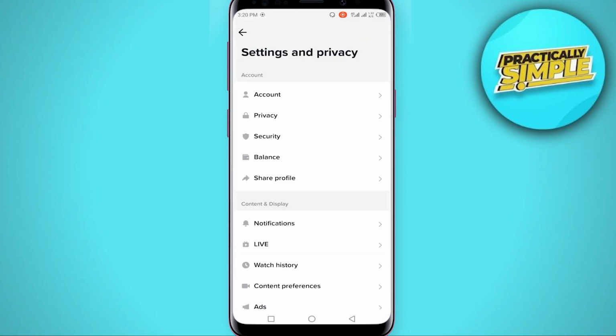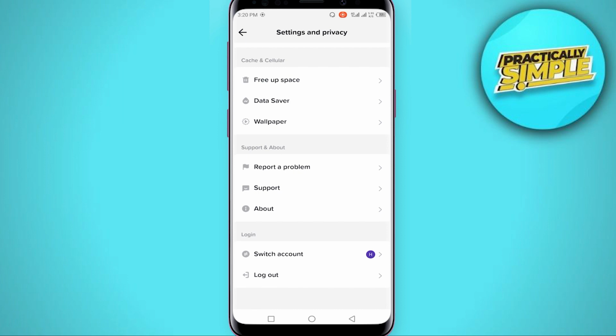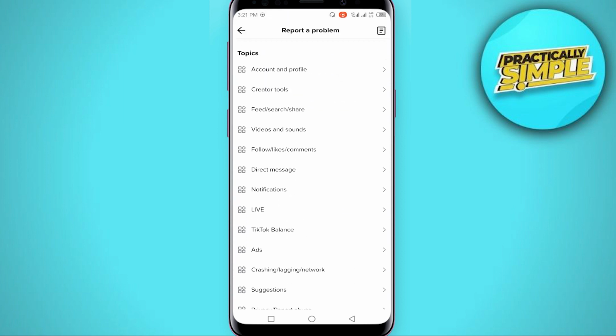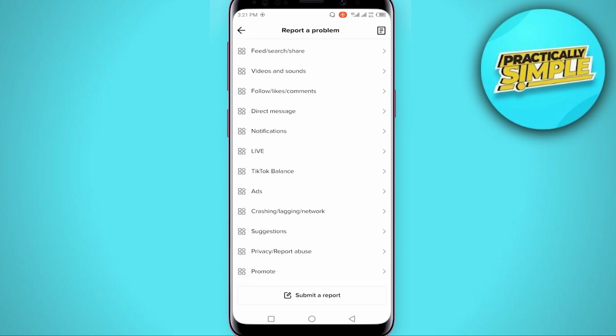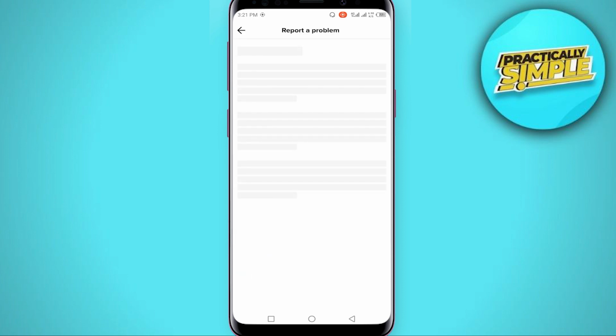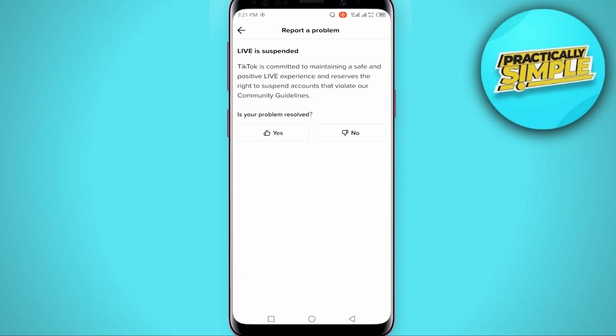Once you are here, you have to scroll down to Report a problem, then click on it, and from here you have to go to the Topic section and search for LIVE. Click on it, and here you have to go for LIVE is suspended. Click on it, also called LIVE is banned, so we are gonna go for suspended.